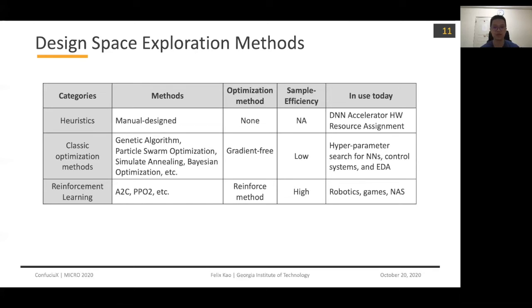So they are gradient free, but they have low sample efficiency. And they are mostly in use for high-performance search for neural network control systems or EDA tools. And there is reinforcement learning, like A2C, PPO2, and so on. They are REINFORCE based, and they have higher sample efficiency than classic optimization methods. And they are mostly in use today in robotics, games, and neural architecture search.